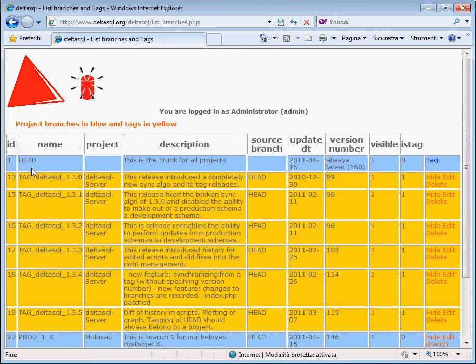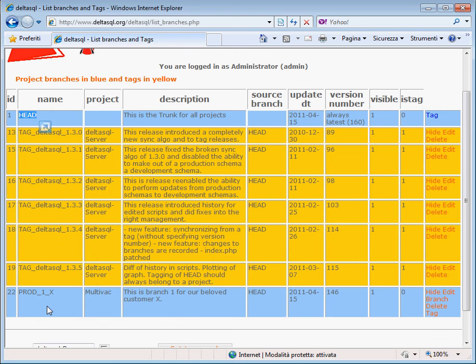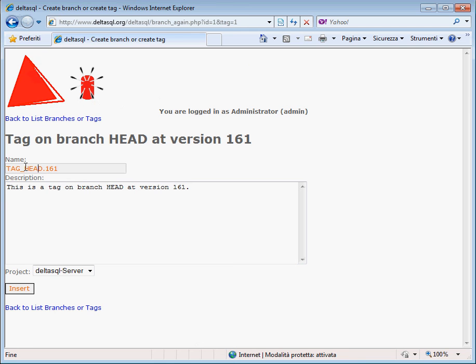and in this case, because the deltasql server project is only on head, we will tag head, so the tag will belong to head. But if we would tag something on the multi-vec project, on a branch of the multi-vec project, then we would need to use this tag. If we would tag head of the multi-vec project, we would still use this tag. I'll show you how. So we tag here, we give a proper name to the tag.